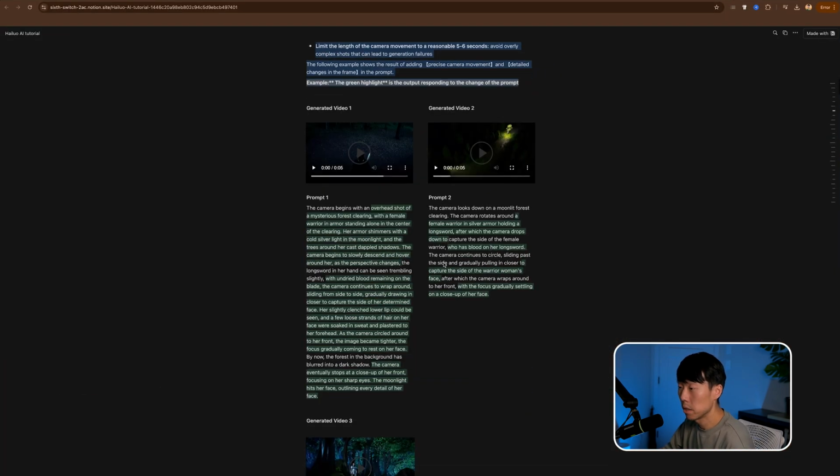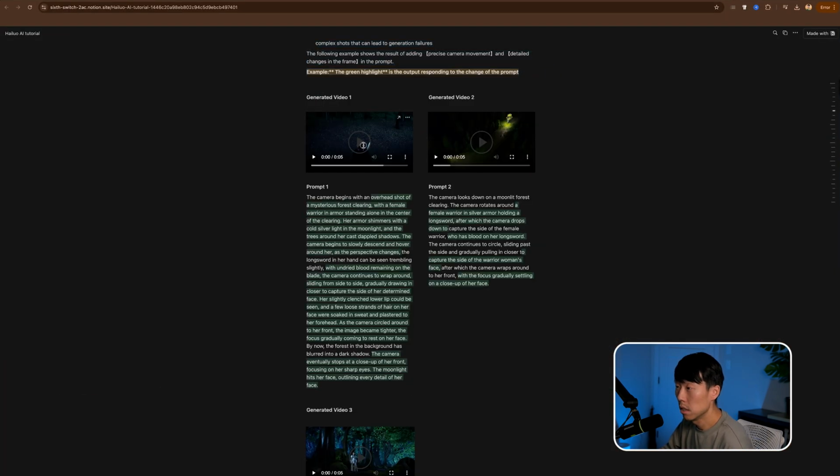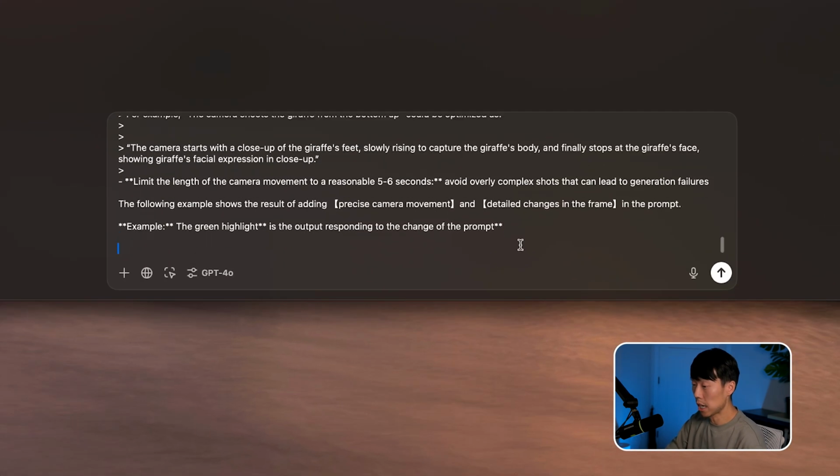And then there's this one great example of this one prompt that they gave. Pretty cool. So I'm going to actually go ahead and copy this prompt that they use as an example and then provide that to ChatGPT and say, here is an example of a prompt that works well with Hailuo.